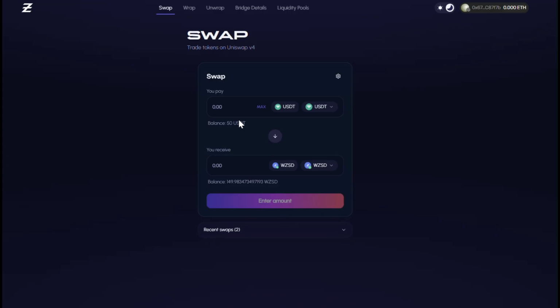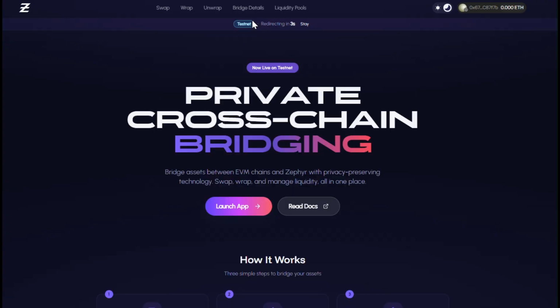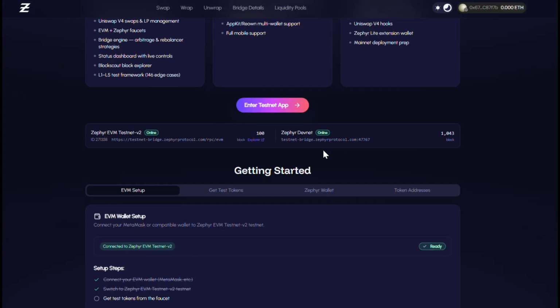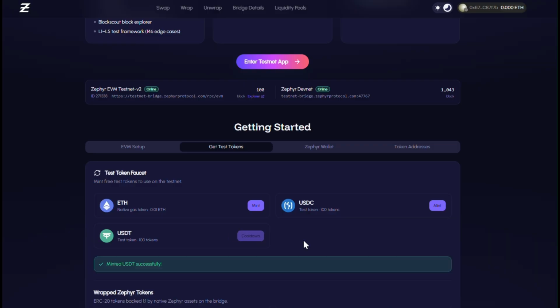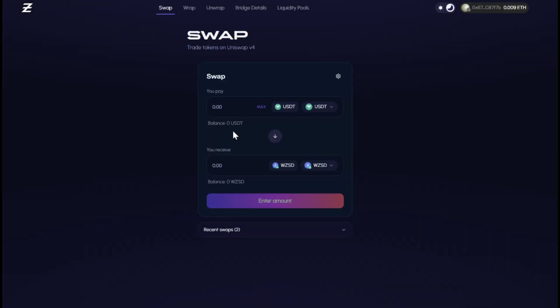Okay, so if I want to mint some more USDT and keep playing around with it, I can do that. I'll just let this timer go down. And then I will go down to this get testnet tokens and I can mint some more USDT. And then I will have 150 USDT. Okay, perfect. There it is.